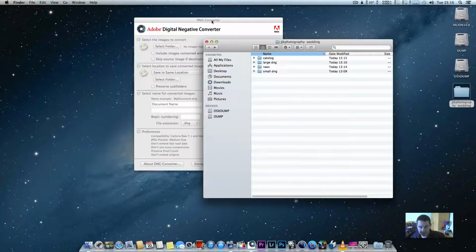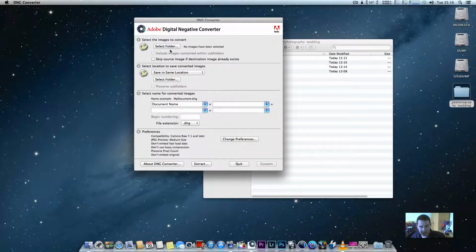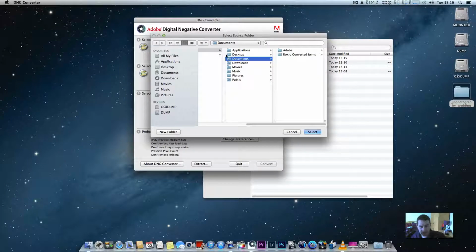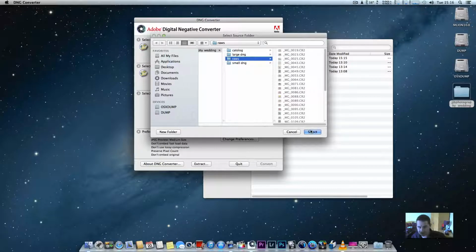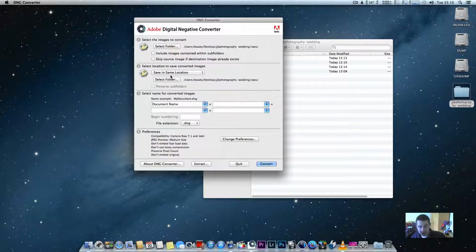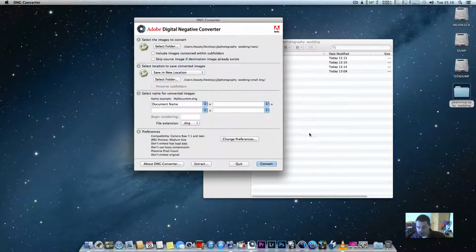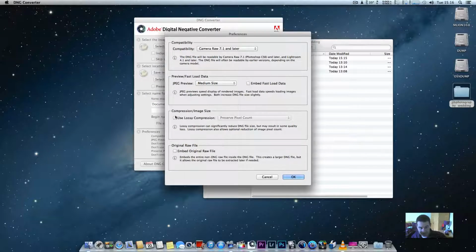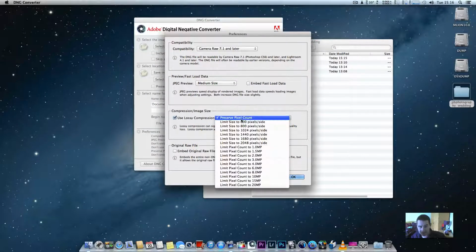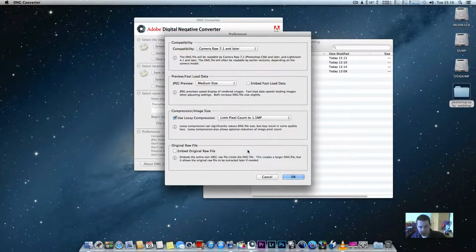So now what we need to do, we need to create some small DNGs and some large DNGs, right? So I'm going to select the folder for the RAW files first of all, so it knows where the RAW files are. Then I'm going to tell it that I want it to do small DNGs first. I'm going to go to the preferences, tick this setting here, compression / image size. This is where I'm going to change it to 1.5 megapixel DNG files.